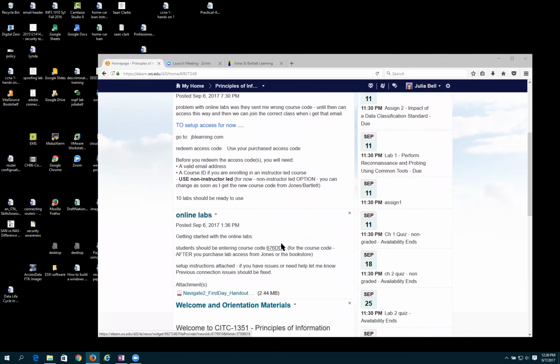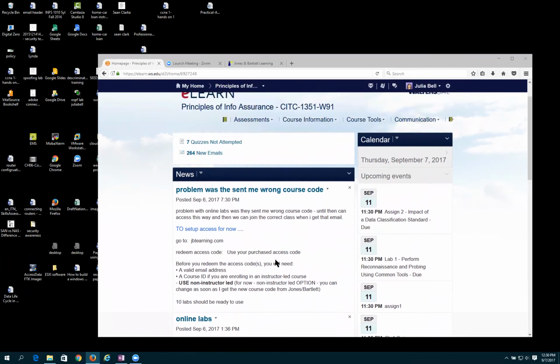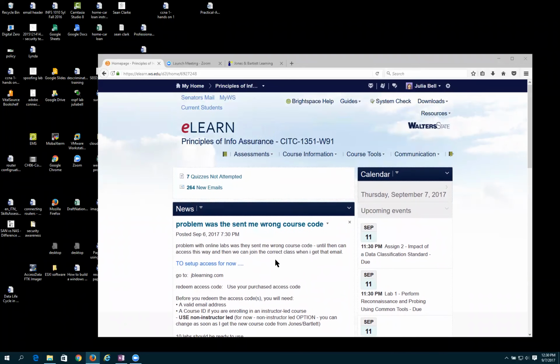The number that I had listed earlier is the one they gave me, but it was for version 2, and we're using 3. So that was a mistake on their part. My apologies. I want to look at the course information under content.